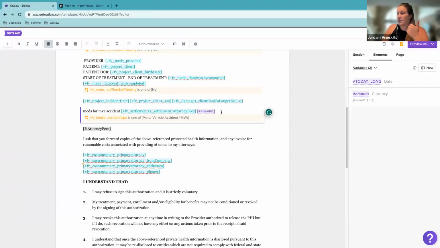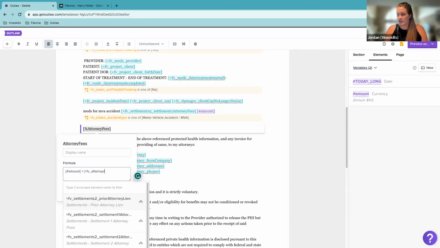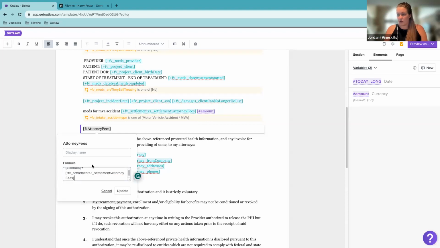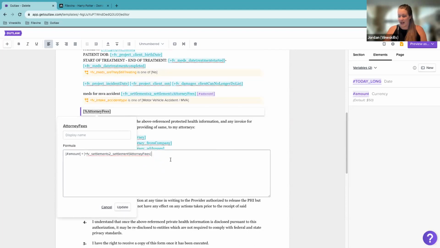You can obviously pull in more than just two. I was just pulling in two of these. You can also come in here and pull in an outlaw amount or calculation. And I can also pull in that attorney fees that I was looking at before. We can pull in both of those together. So it doesn't have to be all Filevine and all outlaw. It can be a mixture. You can also add in the $20 like we were doing. So you can add in a lot of different stuff there to make it work.